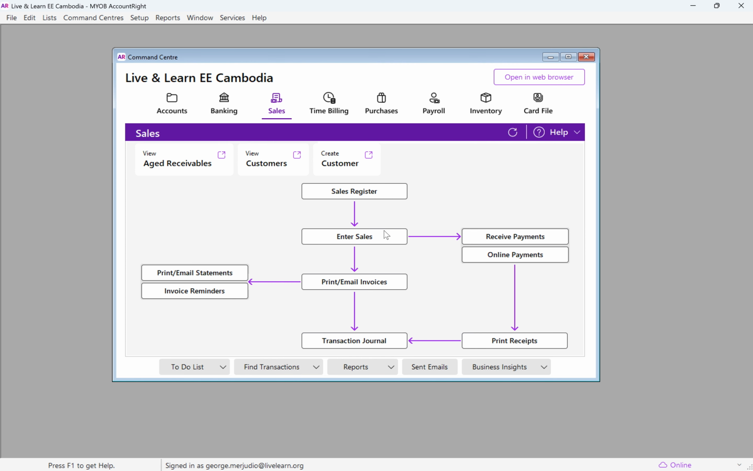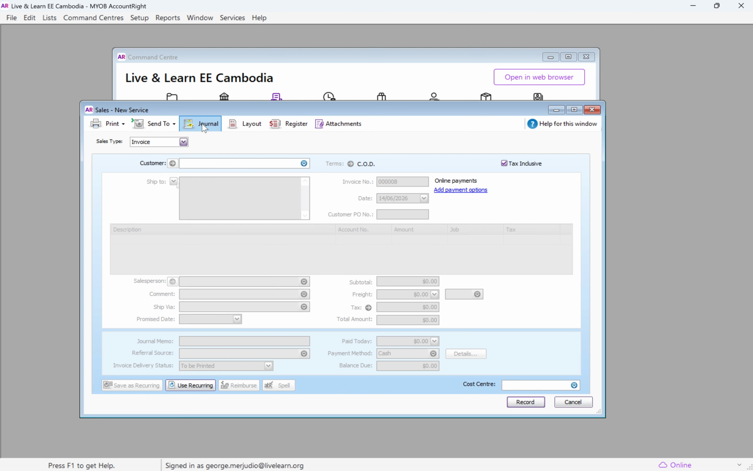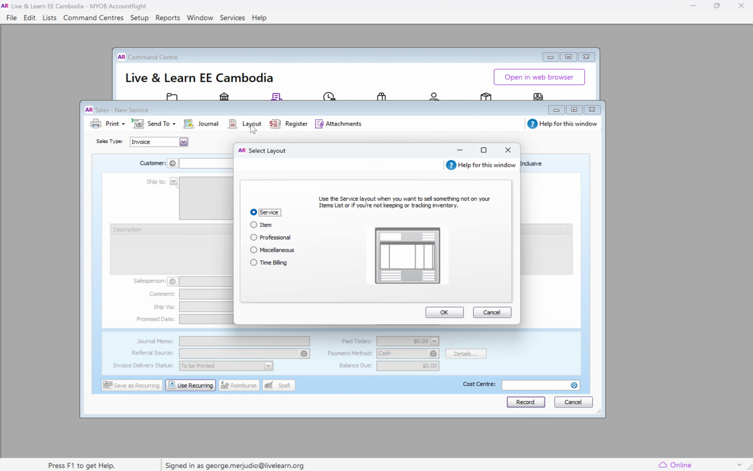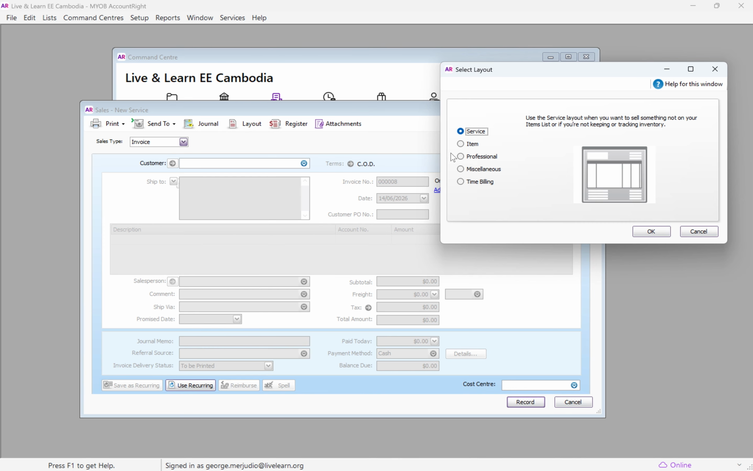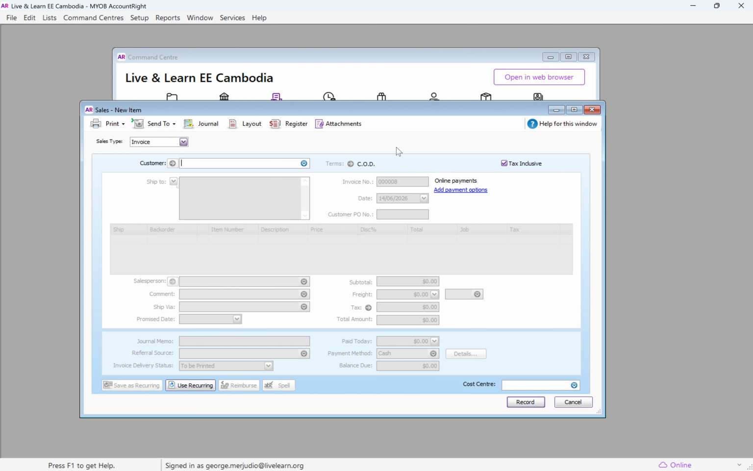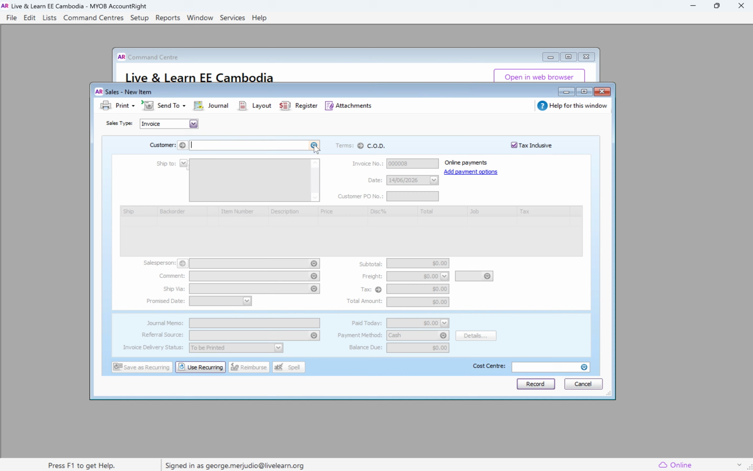Once you have the card information in MYOB, you can click on New Sales. If you have information on the invoice, you can create sales in here. As I told you earlier, you can actually change the layout of this to fit whatever you need. So, for example, if you're invoicing a service, then this is the general layout for a service. If you're doing an item, it will actually change how it looks. If you choose professional, it will change the fields that you need to fill in. Same with miscellaneous and time and billing. That is the layout for each of the functions in your sales.